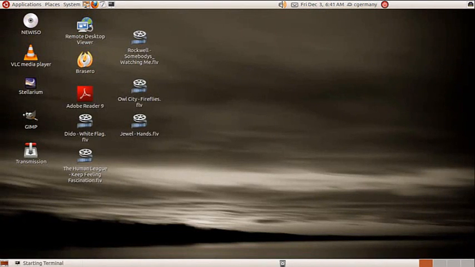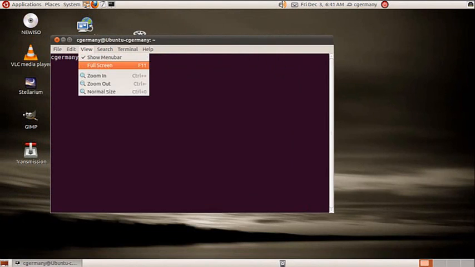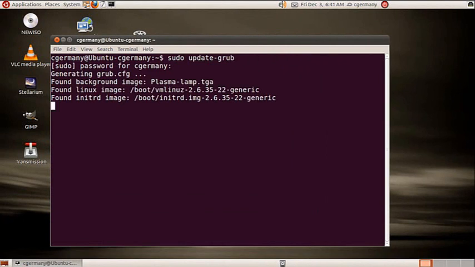Remember, whenever you update a file, you have to update grub. So let me zoom in here. And I'm just going to say sudo update-grub and enter my password for root privileges, and it'll just take all those config files and sort of compile them into the boot grub, grub.cfg file.